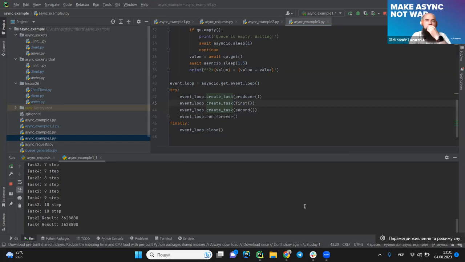Okay, I have time. So there are two kinds of queues: the sync queue and the async queue. There is only one difference between those kinds of queues. When you get data from the sync queue and the queue is empty, you get an error. When you put data into the queue and the queue is full, you get an error. When you get the size of the queue, you get the size as is. When you ask, is it empty? It returns whether it is empty or not.